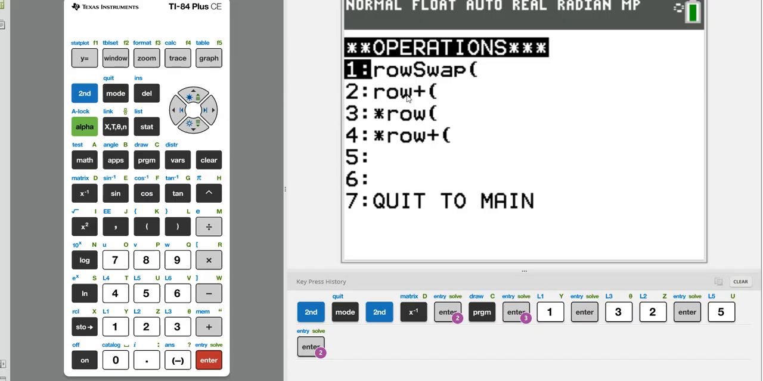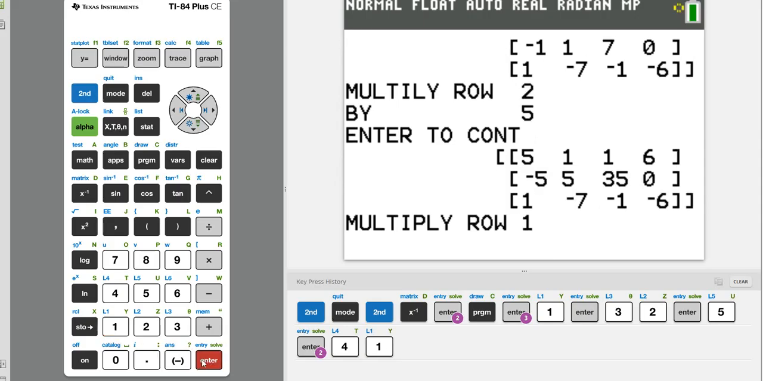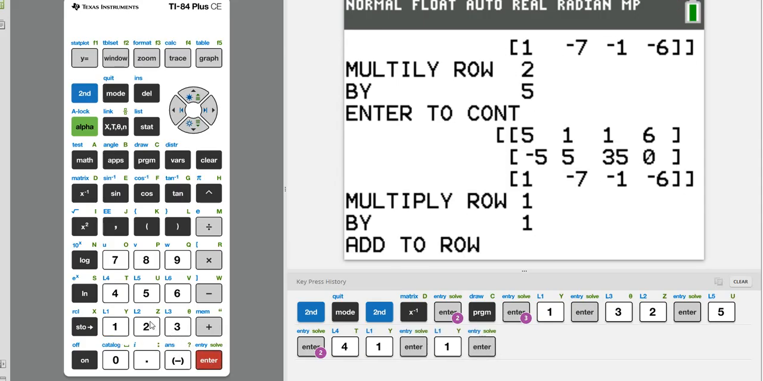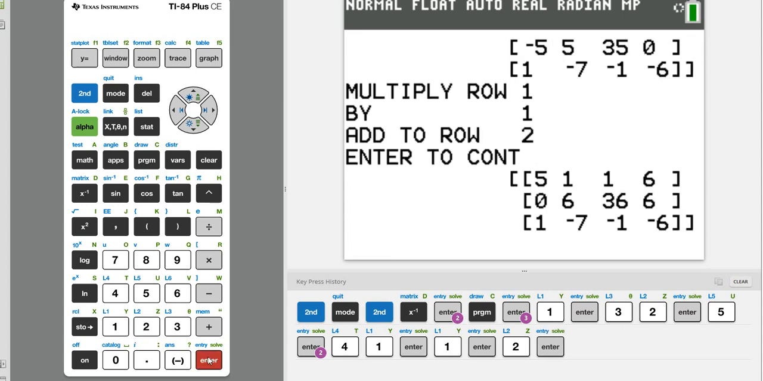What am I going to choose from my menu here? Which number? 4. Multiply row 1 by 1 and add to row 2. Bingo. There you go. And now that we're done, we'll write the final answer in matrix form. 5, 1, 1, 6, 0, 6, 36, and 6, and 1, -7, -1, and -6. And that's really all that we were asked to do in this one. Oh, don't quit. There we go. Phew.